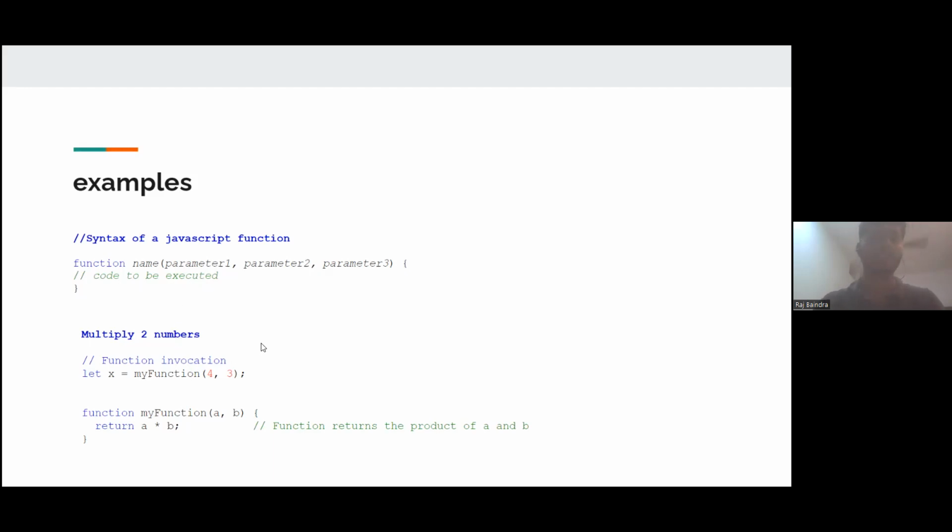For example, I have written a function to multiply two numbers. It will return something. I have given two parameters, a and b, and I will do the multiplication and return it. I have stored it in a variable, let x, and we can print it with console.log to see the output.